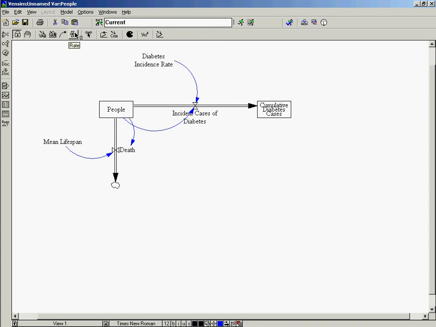Yeah, we could have an inflow into people. Maybe alternatively, immigrants, for example, might bring in diabetes. They already have diabetes. You could have an inflow into that. And I'll leave that for you folks to think about.